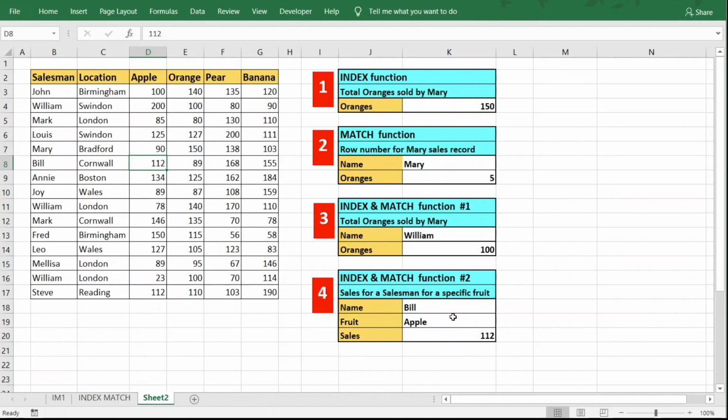So this is the basic working of index and match, and I hope after watching this video, you must have realized that index and match is easier than you must have thought. In the next video, we will see how some more complex scenarios can be handled by the index and match function. So stay tuned for the next part.